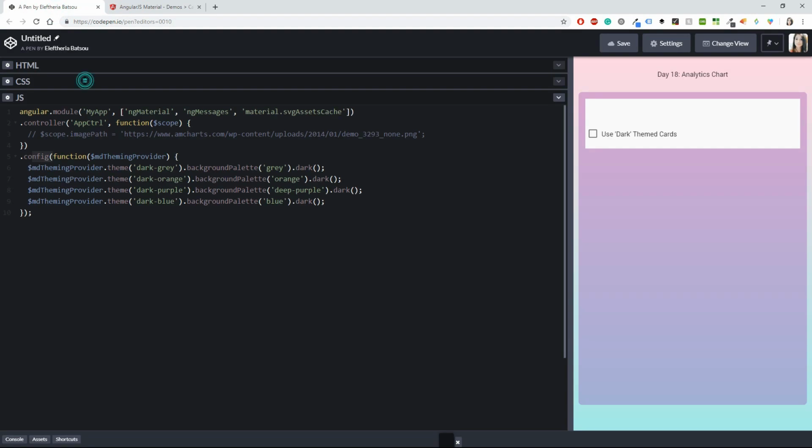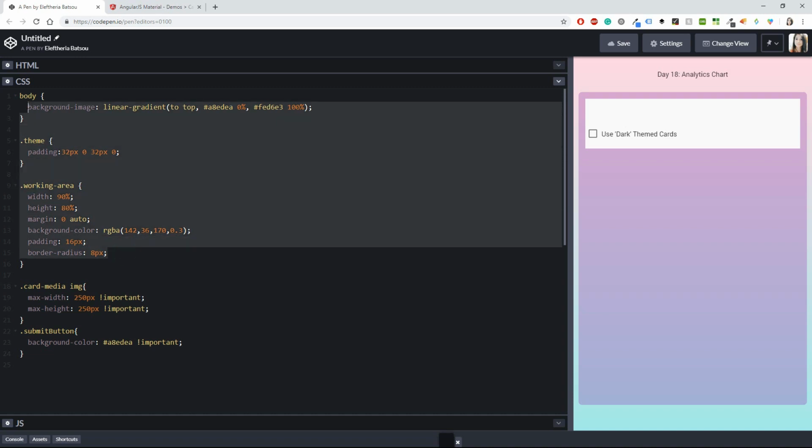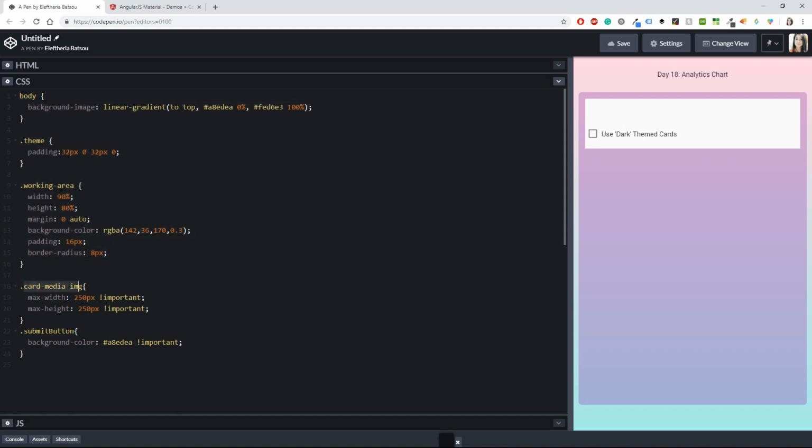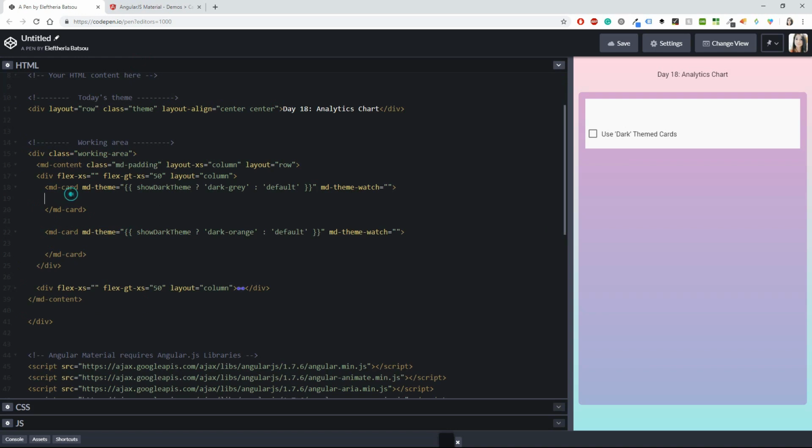Now for my CSS, I'm going to have a body, a theme, a working area. These are the exact places, the exact properties that I always have, and then I have added the card media with an image because we are going to add some images, and a submit button. Okay, now we are finally cool and we can start working.